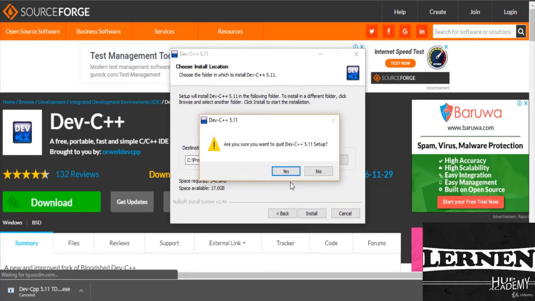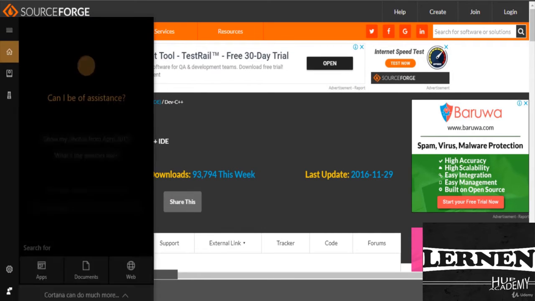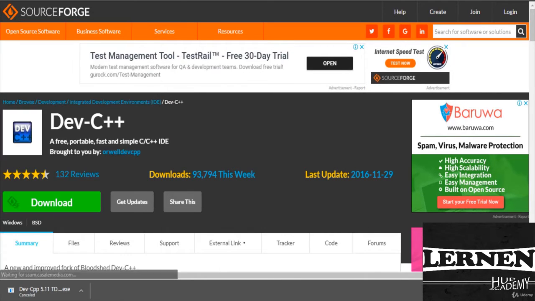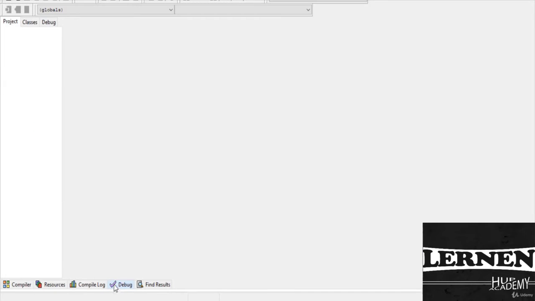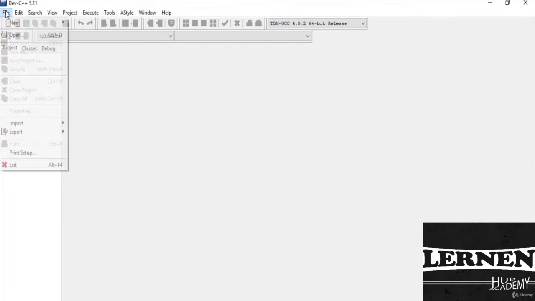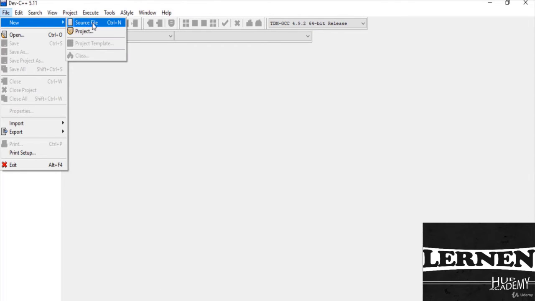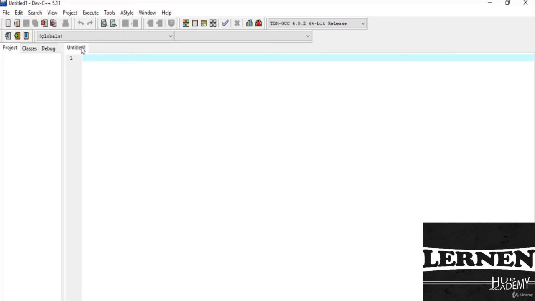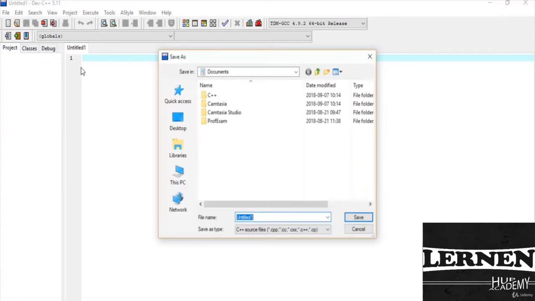Okay, so I have already installed that. I simply go to Dev C++ and open it. You can see here it's opening. Then I click on new and source file. You can see a source file is created here. When I click Control S, or go to save as, it simply creates a new file right here.